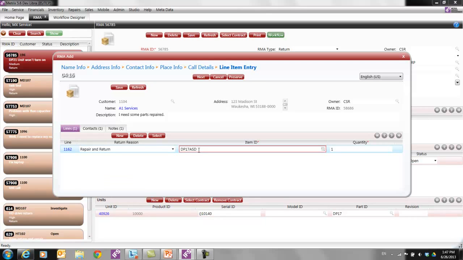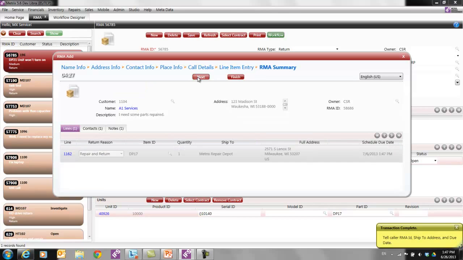And it'll do validations because it's a fully functional embedded screen. And I'm going to move on to the next statement here. And we can see that my buttons changed to finished because I hit a finished point. And all the information that I entered, with a comment telling the user to tell the caller that this is their RMA ID, this is where they should ship it to, and this is when it's due.